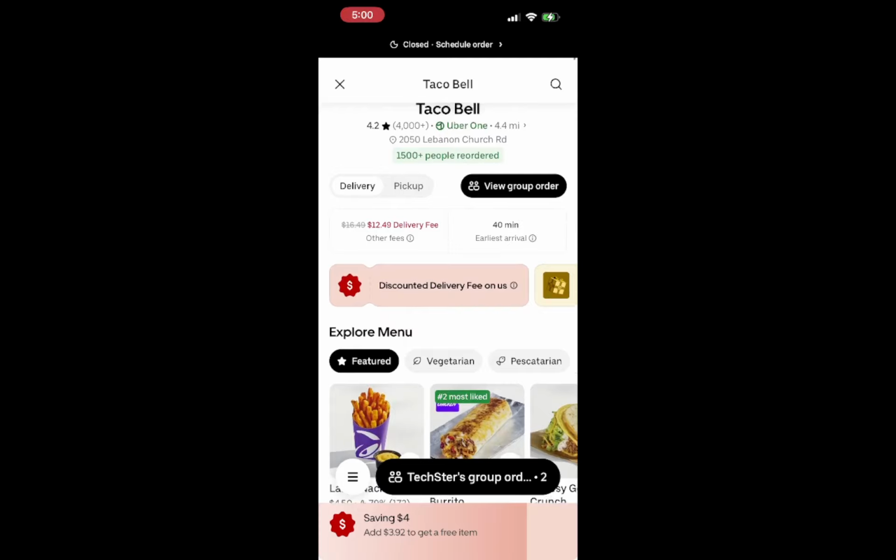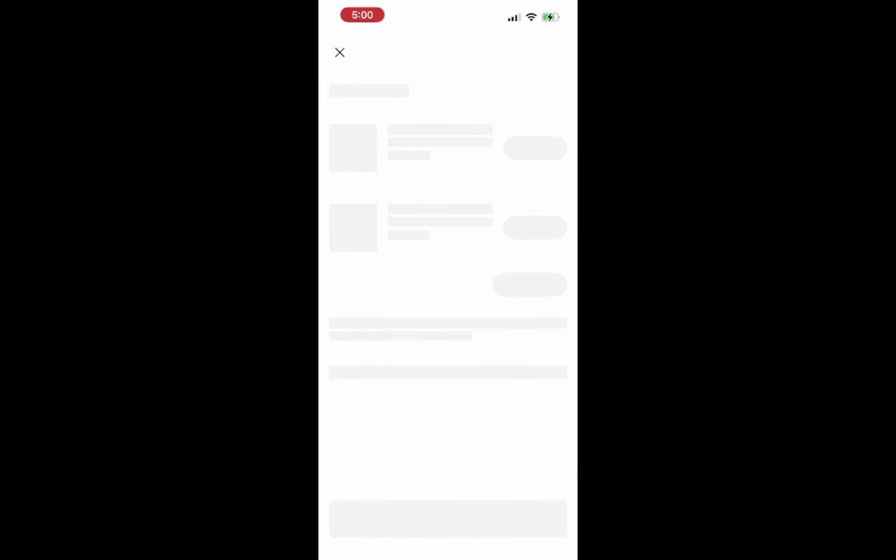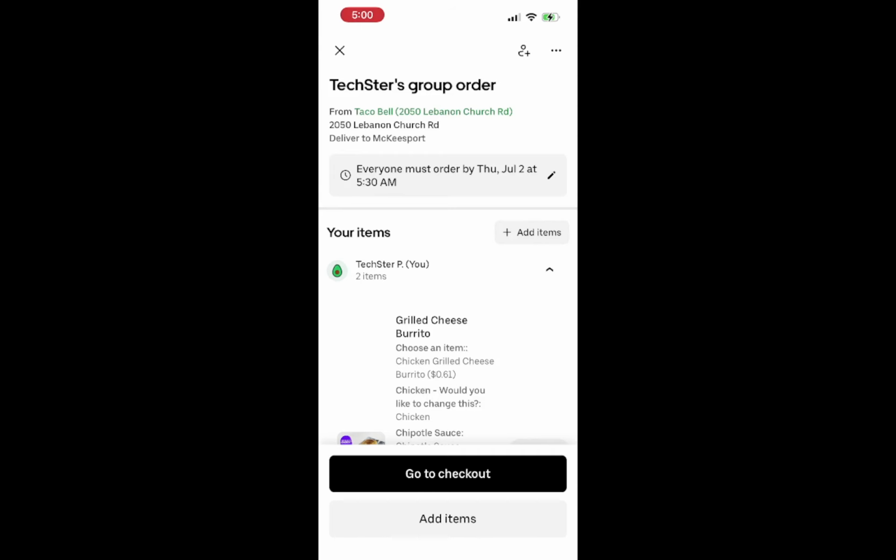By following these steps, sharing an Uber Eats link becomes a simple and efficient process. You can enjoy a meal with friends or family, all while keeping the order organized and hassle-free.